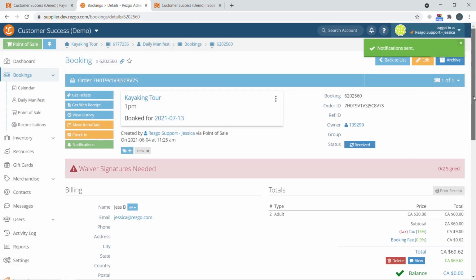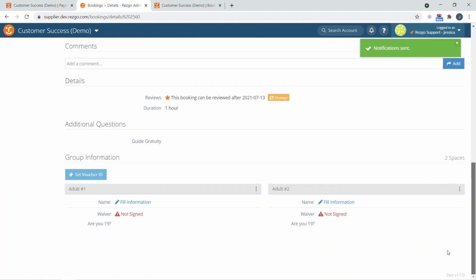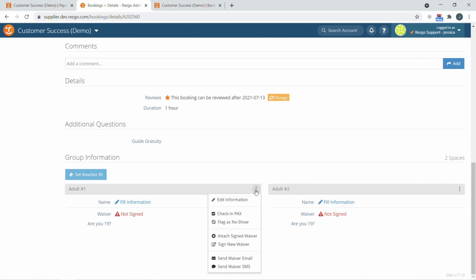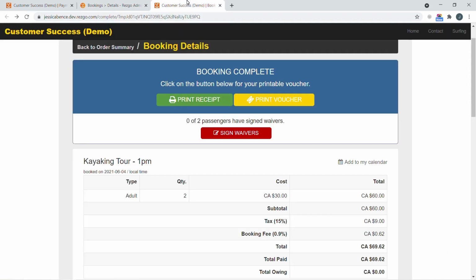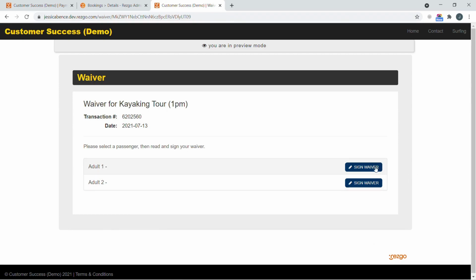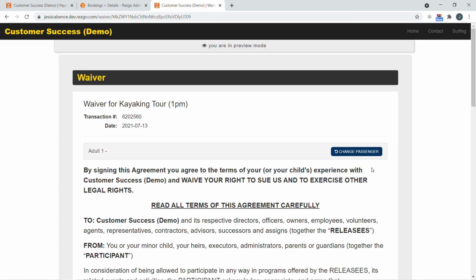Or if we go down to the group details here, you can send them to each guest individually as long as there's an email address attached next to each of these names. So once the guests receive the email to sign, again, they'll see a link that will take them to this page right here. They can click sign waivers, and then each person can sign their own individual waiver.